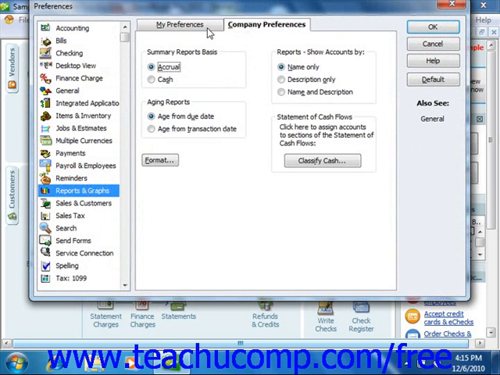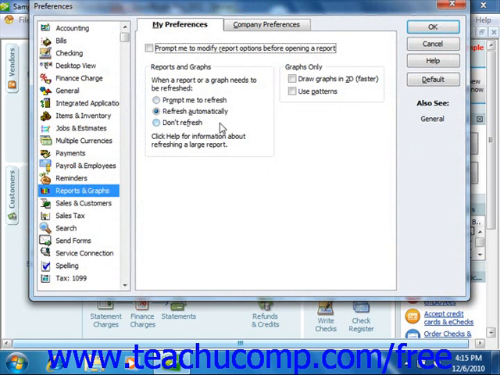If you click the My Preferences tab, you can set user preferences for reports and graphs. In the Reports and Graphs section, you select how you want QuickBooks to behave when the data within a report needs to be refreshed. You can select either Prompt Me to Refresh, Refresh Automatically, or Don't Refresh. If you select the Refresh Automatically option, then when you change a report parameter, QuickBooks will refresh the report to show you the change immediately.